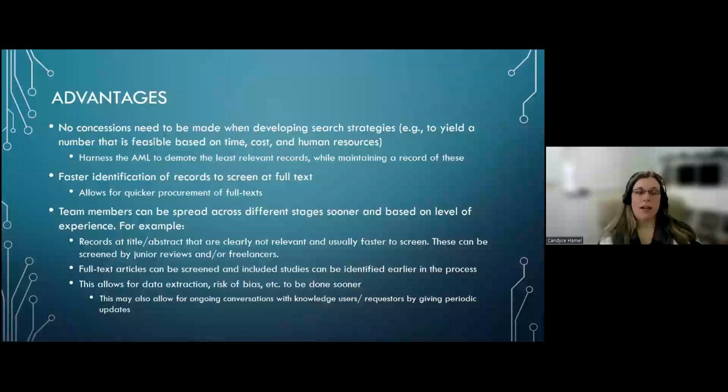You can, and once you've identified most of your included studies, or what the software has predicted to be included, you can get your more junior reviewers to screen the records that are likely just going to be excluded. And the nice thing about having the data extraction and risk of bias done earlier on in the process is, if you're working with knowledge users or you're doing a rapid review, for example, this allows for ongoing conversations.